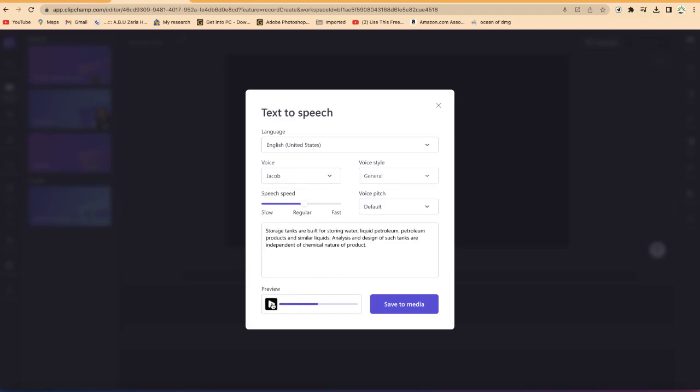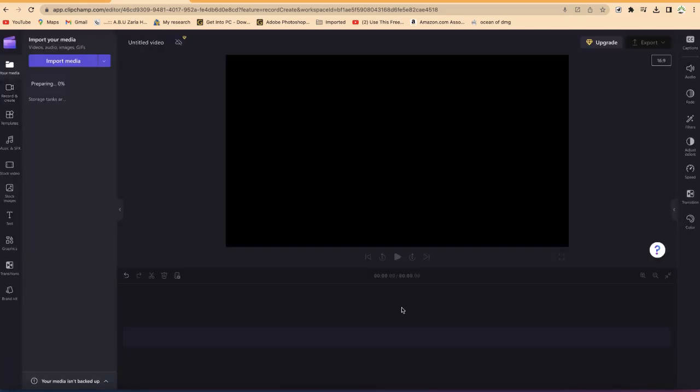I think it sounds good, and I like this regular nature and the default pitch. If you want to play with the pitch, you can just go ahead and give it a try and see what you can vary to see a different variation of the recording or of the text. And if you're done with everything, I think I like what I hear, so I can go ahead and save to media. So once you click on save to media, it's going to prepare it and import it into your timeline. So right now it's been imported.